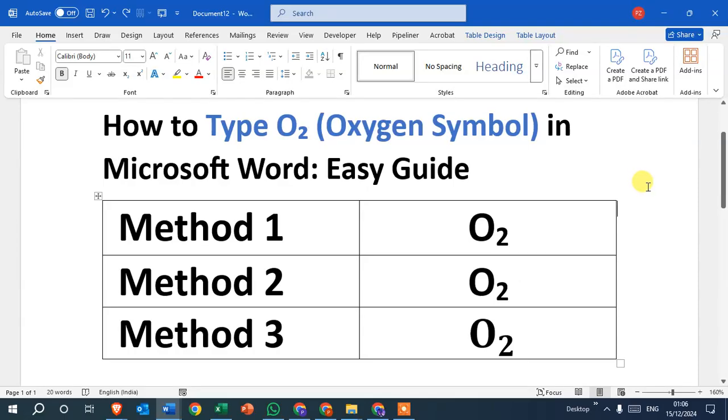Hello everyone, in this video we will learn how to type the O2 oxygen symbol in a Microsoft Word document. So let's start. Here I'm showing you three different methods to type O2.